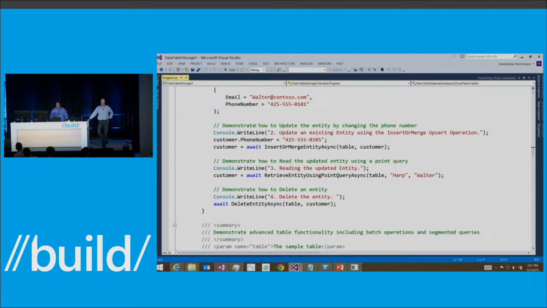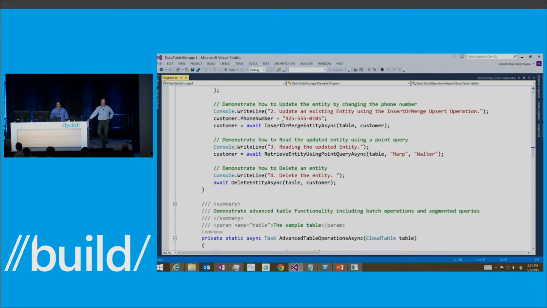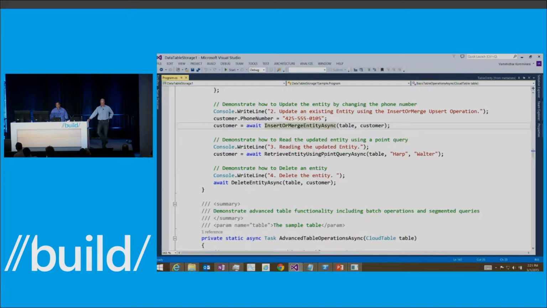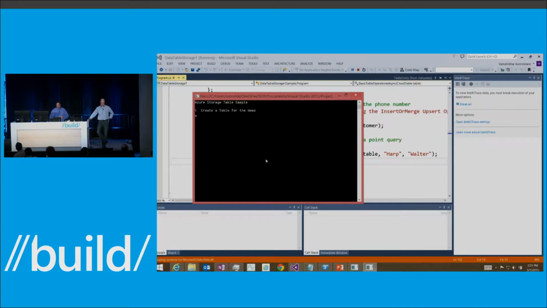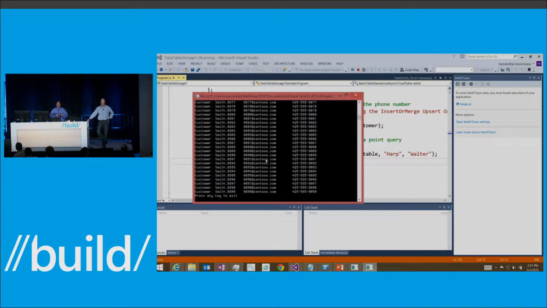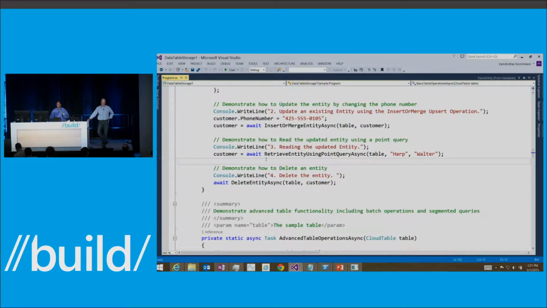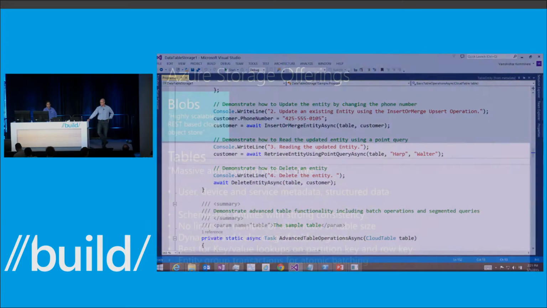Coming back here. So inserting, we're doing an insert, and actually an upsert here, an insert or merge. We go ahead and retrieve that entity, and we delete the entity. Again, just as simple as operating with blobs. Let's go ahead and run this one as well. And you'll see it does a couple of other things. It also does batch inserts and batch retrievals. So that's kind of just generated a little bit of load for the purposes of our DevOps, right? So let's go back to our presentation.